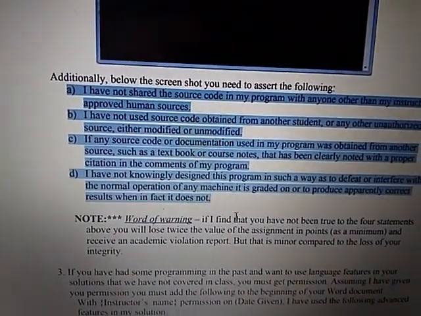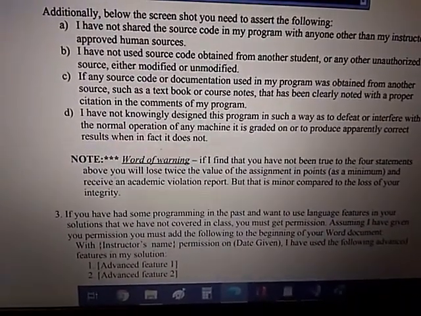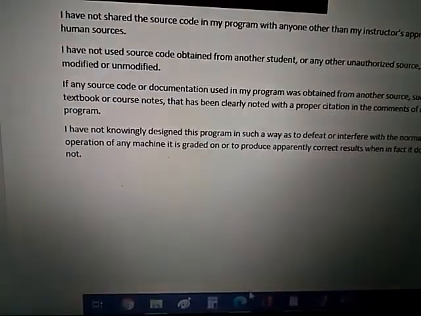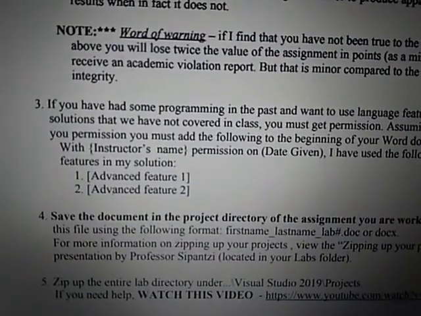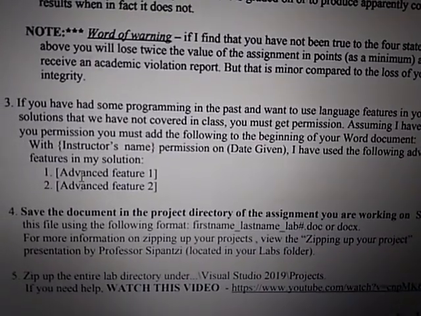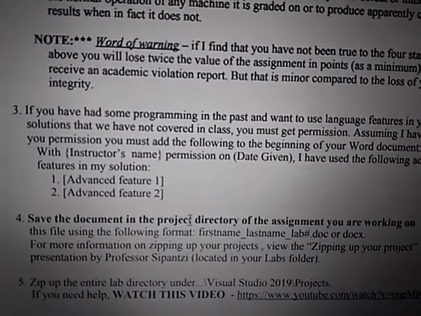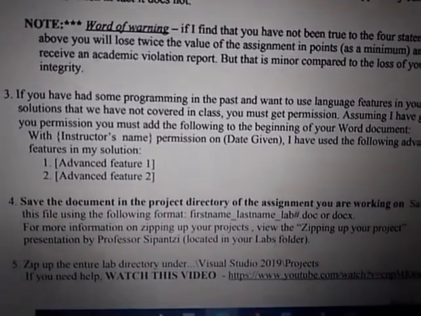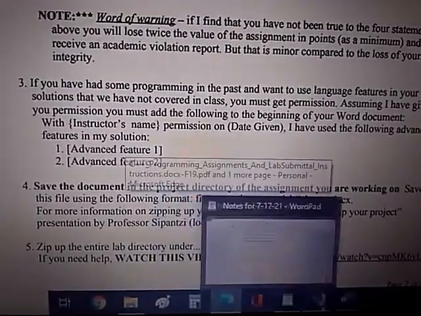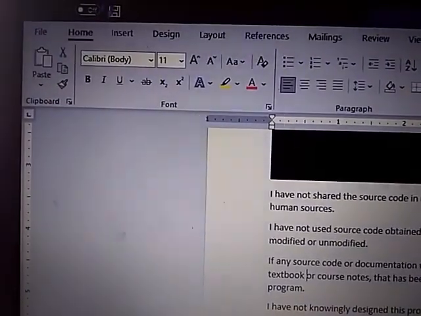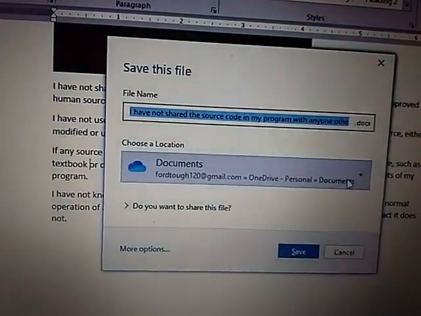Copy. And then we're going to go to Word and paste. Well, let me see what it says. Alright, here it is. Step 4. Save the document. You're going to give it a title in the following format: first name, last name, lab, number. So this is what we're going to name this document. Press save. And we're going to send this to documents.